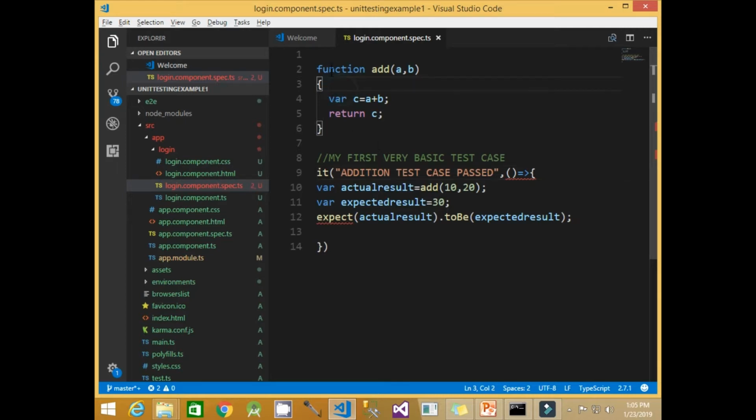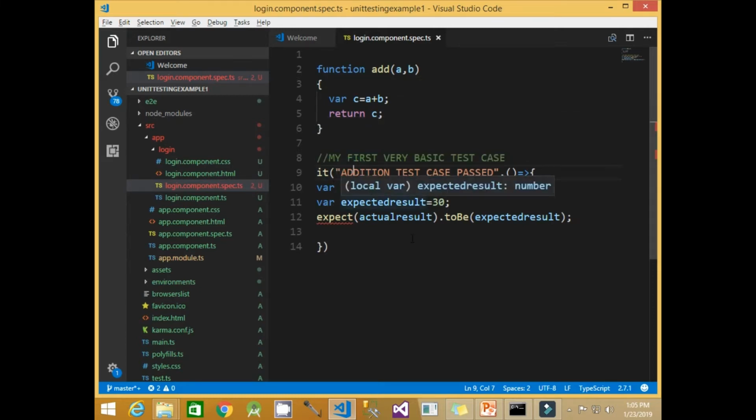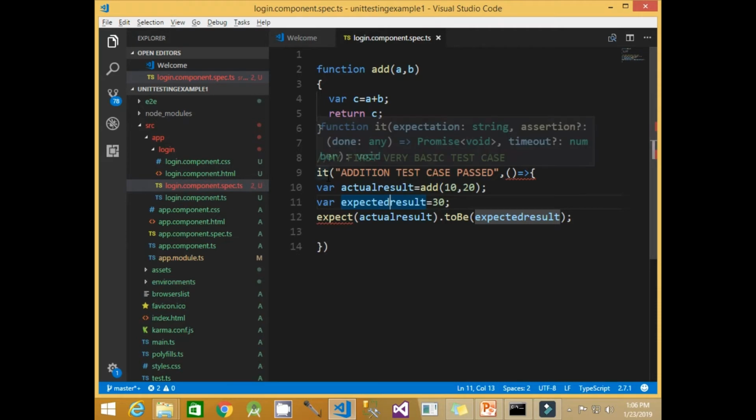Here I have created a function add(a, b), where c equals a plus b and it returns c. So this is my first very basic test case. I named the test case like this: addition test case passed, and the keyword is it. It will be the keyword for any test case that you are going to write.